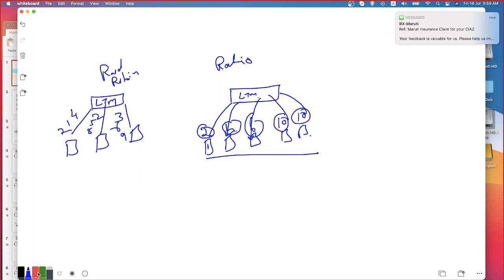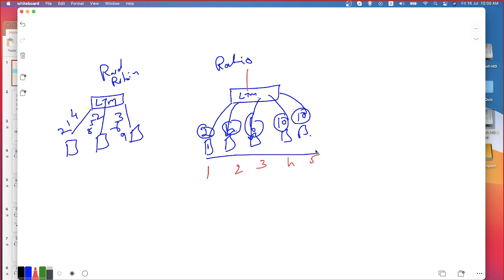Now let me take a case where the first connection comes here. LTM receives the first connection. Let's assume server 1 receives it, then server 2, server 3, server 4, server 5. It looks like a round robin, right? Yes, it is looking like a round robin. Now the 6th connection will come to server 1, 7th will come here, 8th here, 9th here, and 10th here.